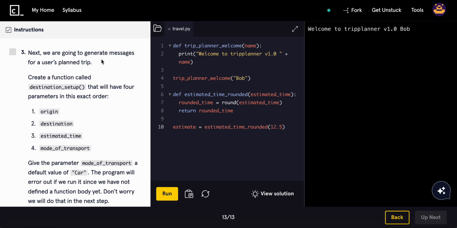All right, next we're going to generate messages for a user's planned trip. So create a function called destination setup. Okay, destination setup. That will have the 4 parameters. We have the origin, destination, the estimated time, and the mode of transport.